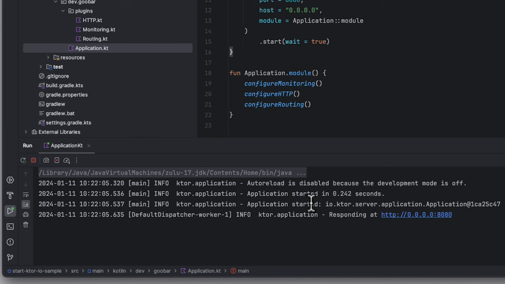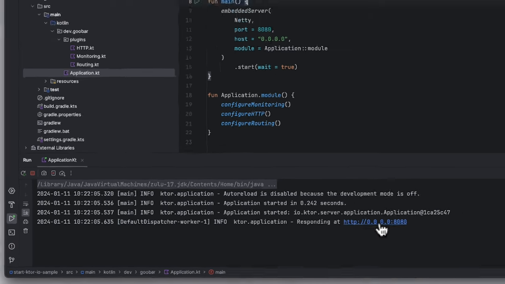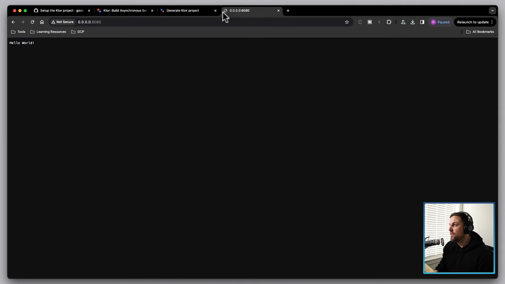You should see application started. You should then see a default log here of a Ktor application responding at, and then that combination of the host and port that we specified in our embedded server configuration. So if I drop that URL then into my browser here, we can see that we get hello world printed out to that browser window.